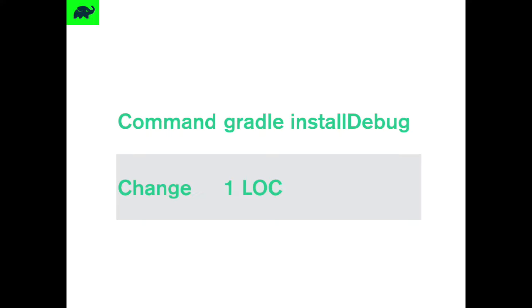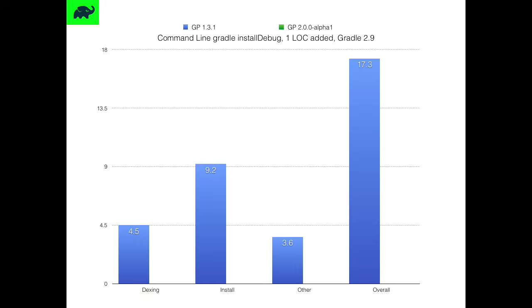Usually when you do a pre-commit build, you run tests. And the biggest part of running the tests, in terms of the performance baseline, is installing the app. So just running install debug gives you a good baseline for the typical pre-commit build. It compiles everything, packages everything, and installs. So in blue, you have the build time for the current Gradle Android plugin when you add one line of code to the Google I/O app.